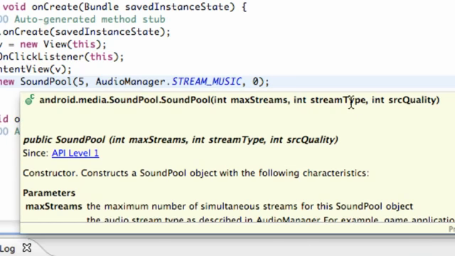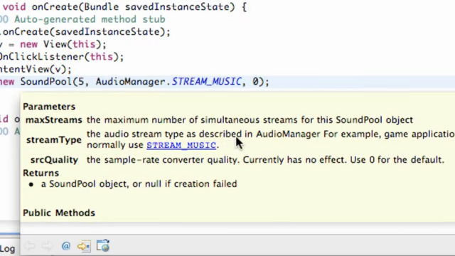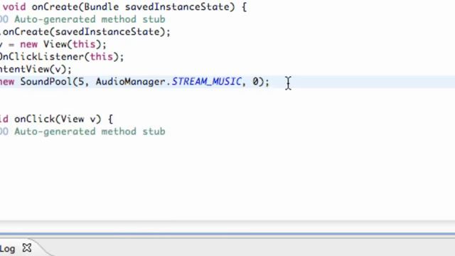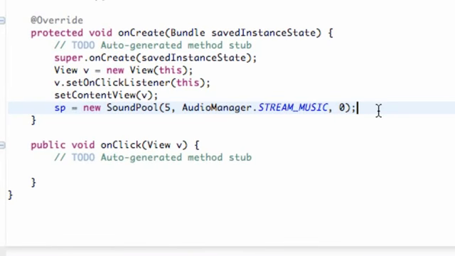And the next type is the way that we want to stream the audio. For game applications, you'll normally use the stream music audio manager, so that's what we're going to use. And the third parameter is the sample rate. Right now it doesn't have any effect, so set 0 to default. That third parameter means nothing right now, because the Android developers haven't really set that up yet in the SDK.